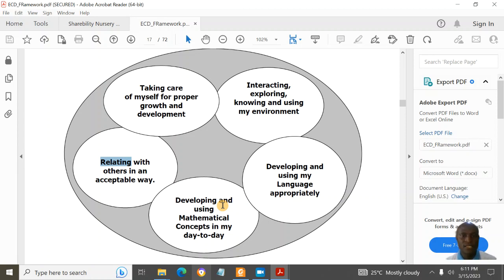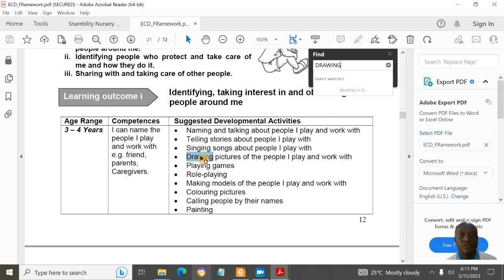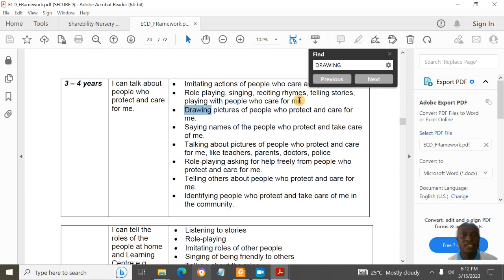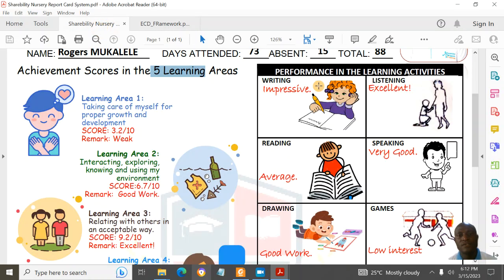But when these learning areas are being taught, a number of activities are used. For example, drawing. If you search, you'll find drawing. In many of these, you find that learners are drawing, talking, playing. There are very many activities inside here: singing, listening, telling news, listening to stories. So in the various learning areas, you can find several learning activities.